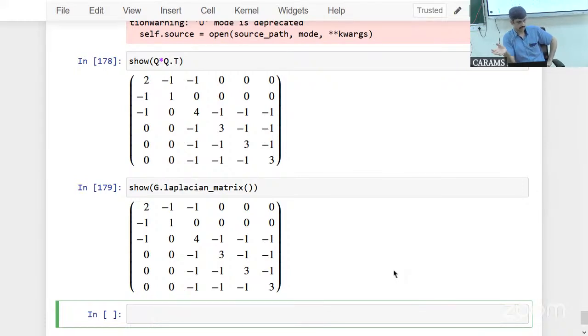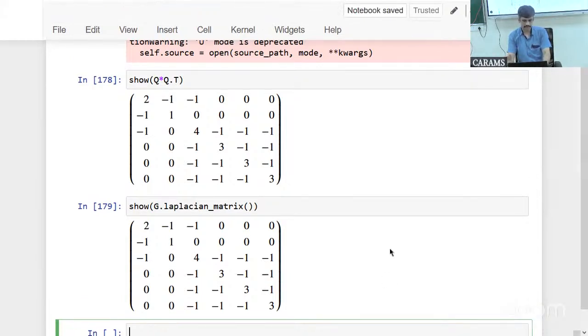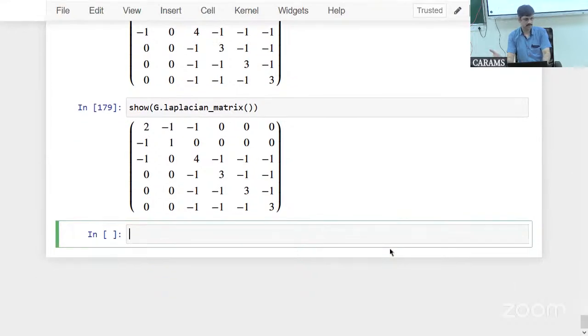So the nullity, which will give you the multiplicity of 0 as an eigenvalue, will give you the number of components. Okay. That actually is easier to prove using the oriented incidence matrix. Okay, so these are standard results you can see. Again, you can explore them using Sage.